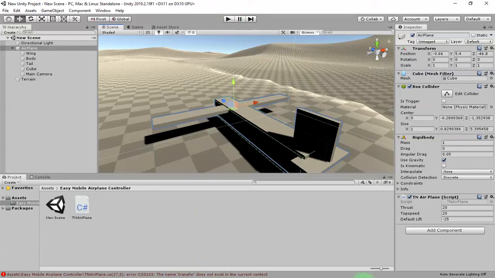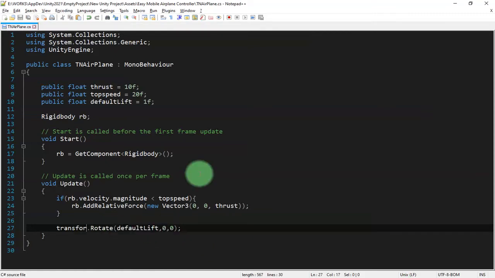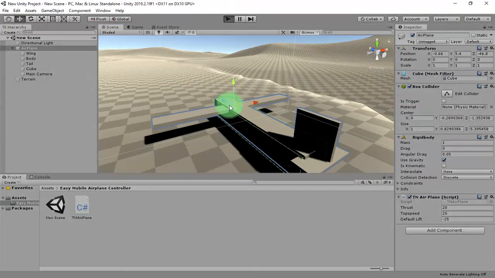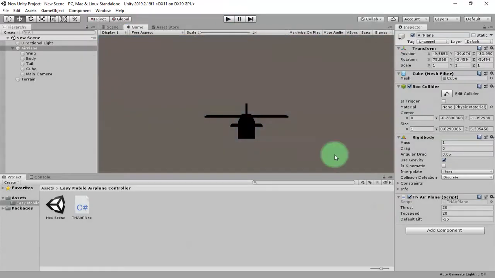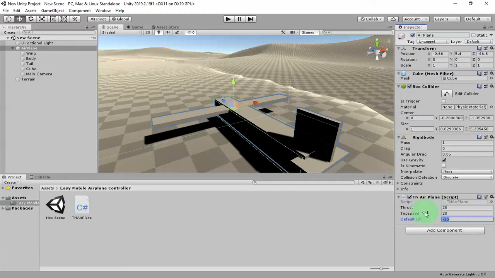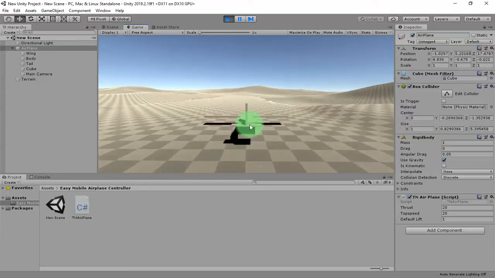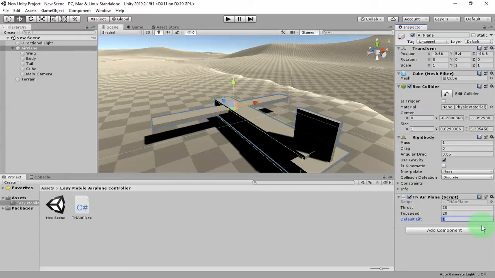Transform. Okay, I missed the M. Transform. Okay, I replied. Oh, it is too high. The rotation value is too high. Default lift value, let's start with 1. And see. Okay, it is rotating but downward. I need to set it to -1 or maybe less than -1 or more than -1. For example, -0.1. Let's see.